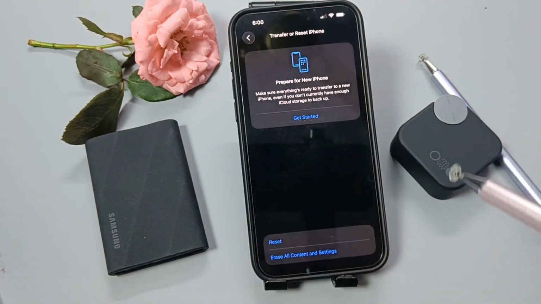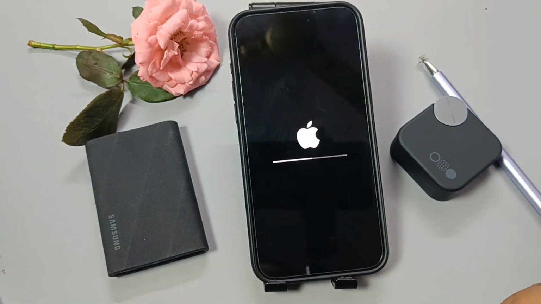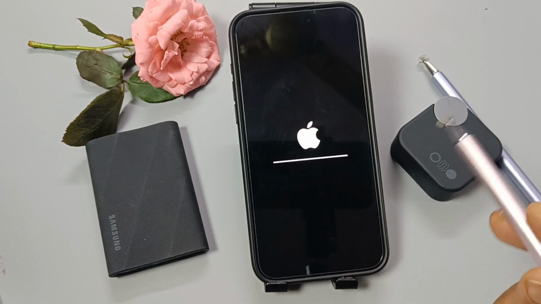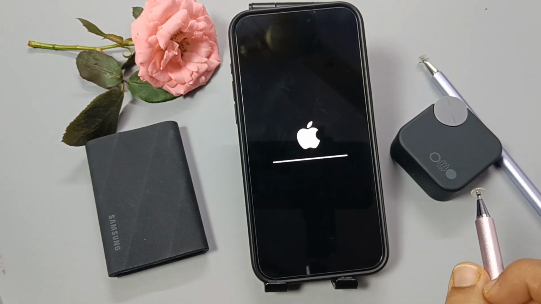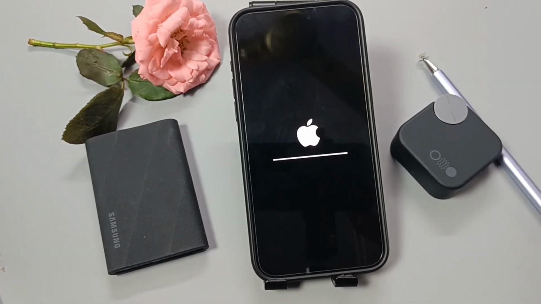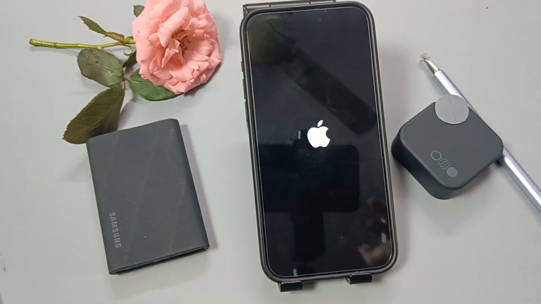Tap on the option reset network settings. Now the device is turned off. You can see. Now after a couple of seconds, you can easily restart our device. So if you are facing any network problem, simply in this way you can fix it.